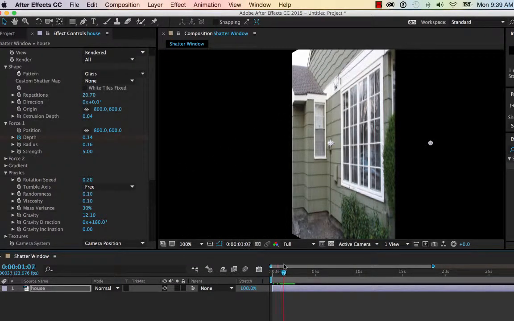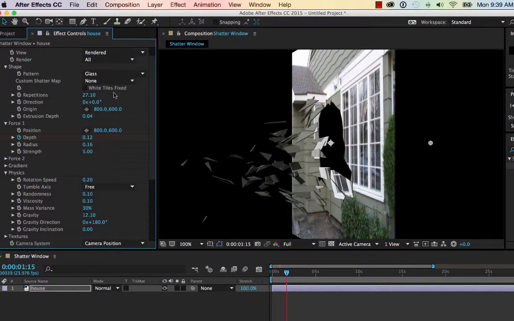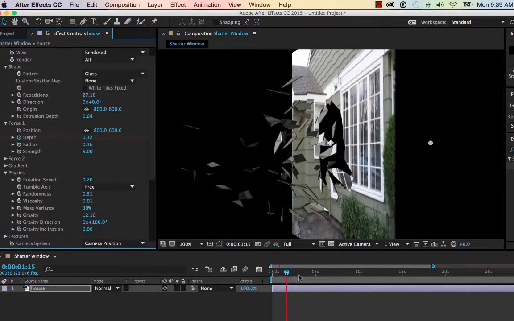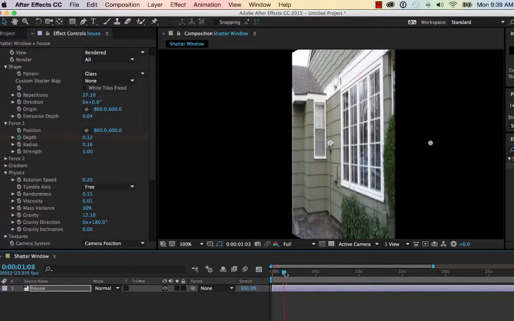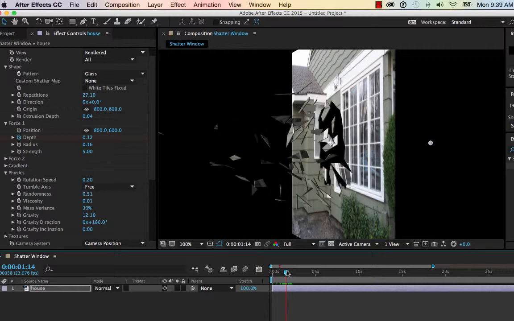That's pretty cool. Okay. I think I want more of these things too. And you can also change the mass variance and viscosity, meaning like how much they move away from each other. You can randomize what happens with this stuff instead of it kind of having a formal look to it. So look at that. That's starting to look pretty good.